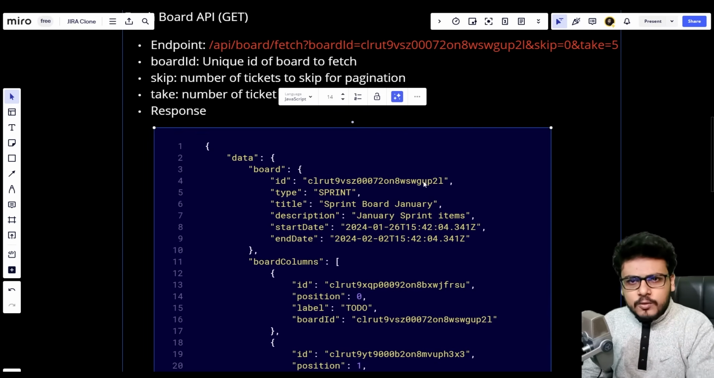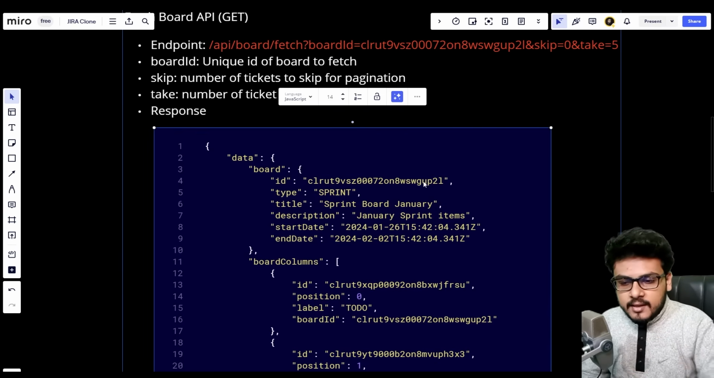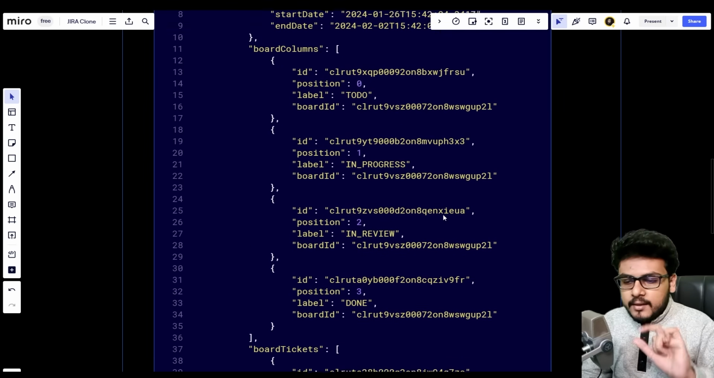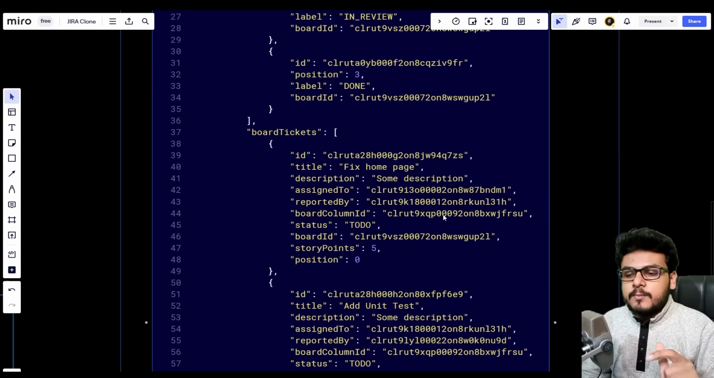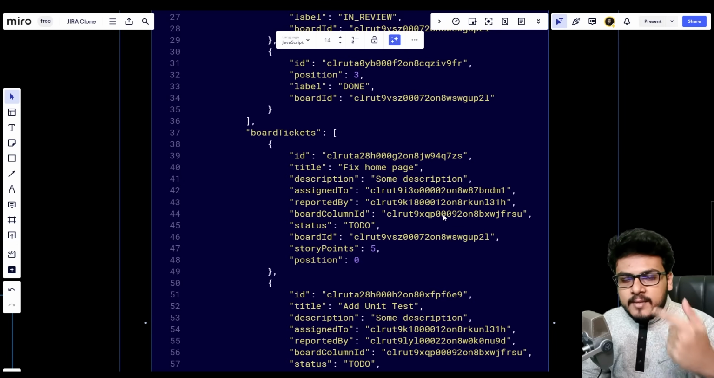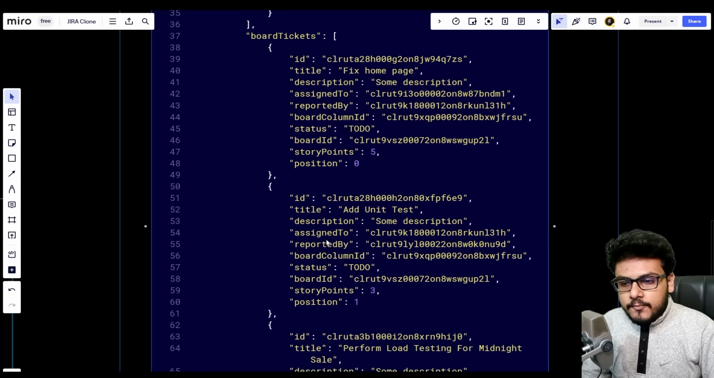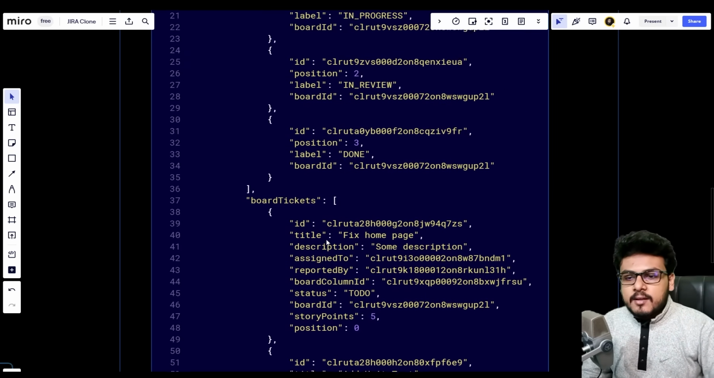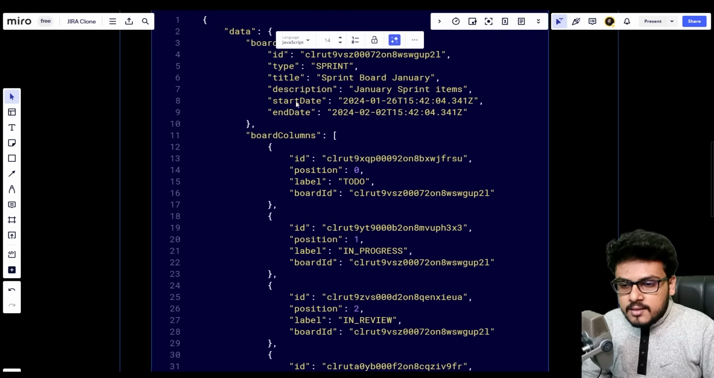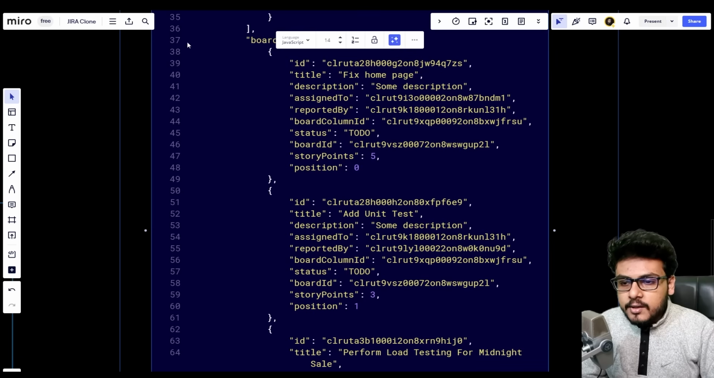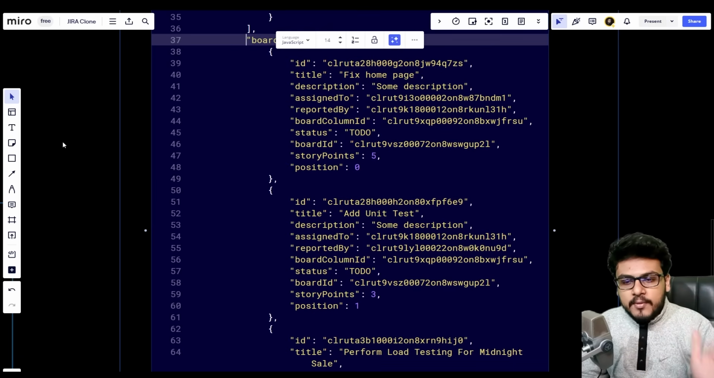Okay, I will show you how. I will not show you right now exactly how we introduce skip and take, but that is the main purpose. So whenever you are making any pagination call, these board tickets, my friend, is going to be generated. Nothing is going to change in the board columns or board. To make infinite scrolling achievable, it is really very important to fetch the tickets separately.